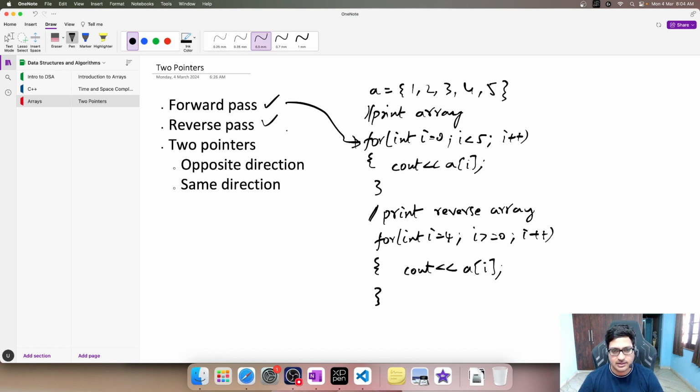So in both these cases, we have iterated over the array using a single pointer. This is not the pointer that is holding an address. This is a pointer in the sense that it is pointing to one index in the array. Here the index was i. In the first case, i started at the beginning and we moved it forward. In the second case, we placed i at index 4 and then we moved it in the reverse direction. So that's all we did so far.